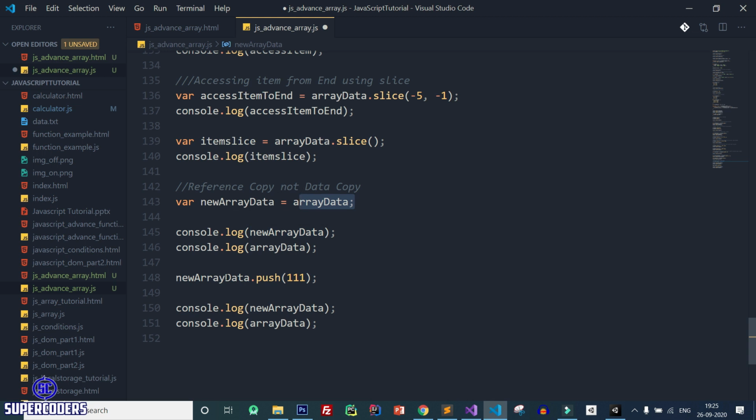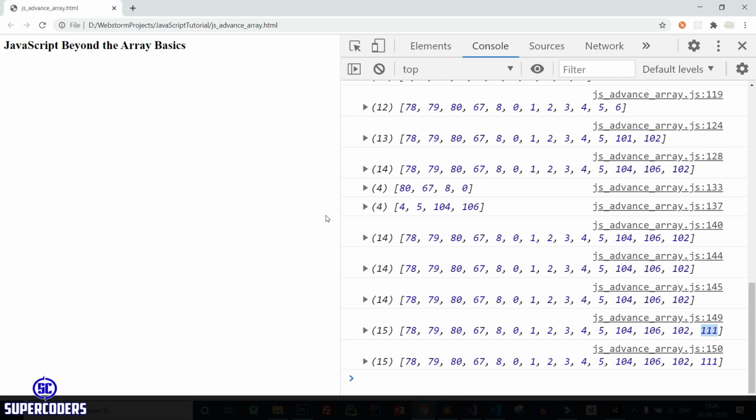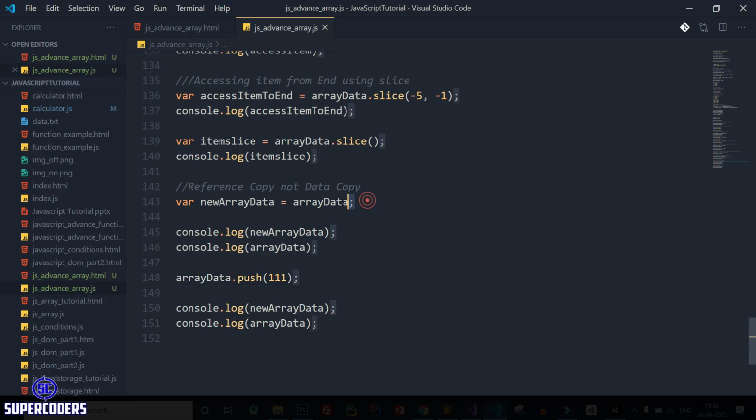Like for now I updated the new array data, but let's suppose I update array data. So if you see what happened, back to Chrome, refresh page, and again it gets updated in both arrays. So here it's just copying the reference, not the data. So if you want only the data, or to extract data from an array, you can use the slice method. So let's see what the advantage of the slice method is.